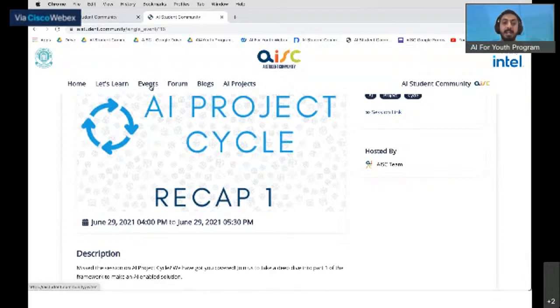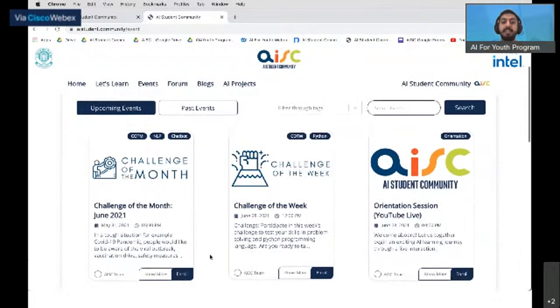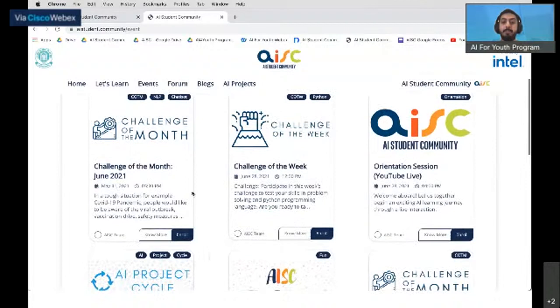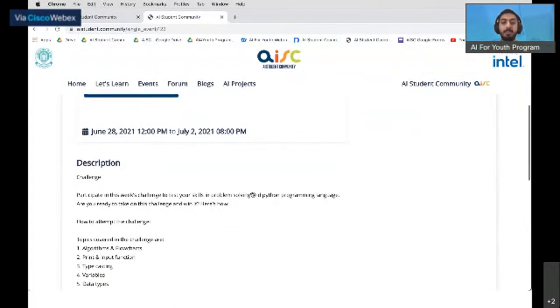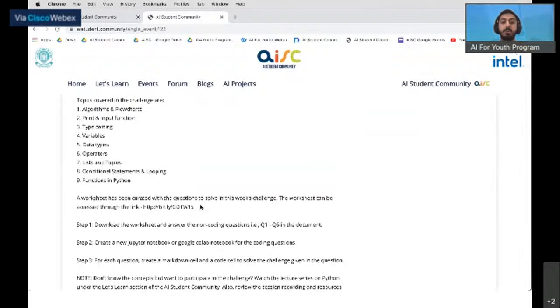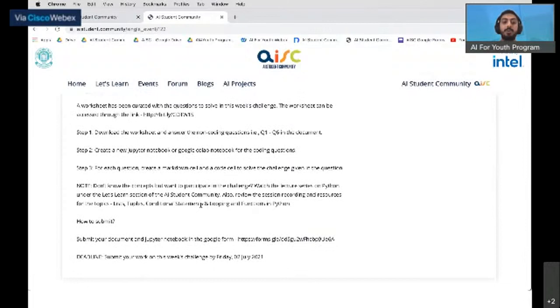Like this, all the other events have the necessary information that will help you to join the sessions and understand what the timings are. Apart from that, you can also see certain events about the challenge of the week and the challenge of the month. If you click on those events, you would have the description of the challenge. What is this challenge all about? What are you going to attempt this challenge on? What do you have to do? How do you have to submit?